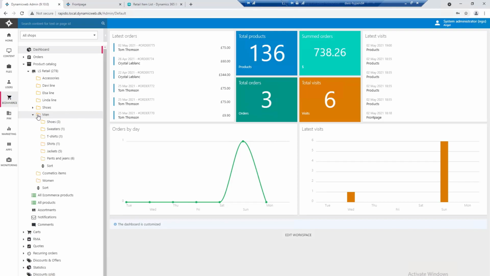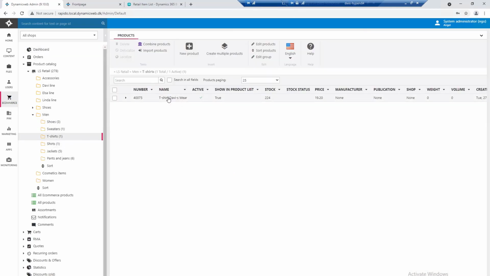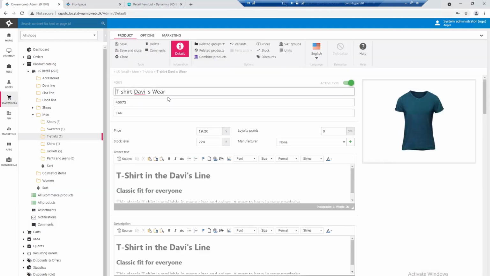And if we take a look, we can look in here in the men's area and the t-shirts area, where you can then, of course, find your products, click on them, and find all of the information that we're integrating directly from LS Retail.